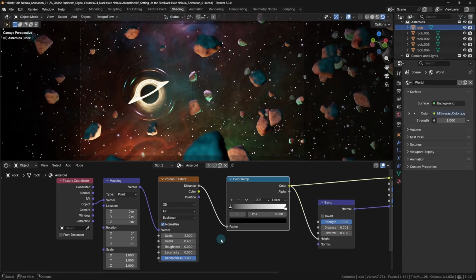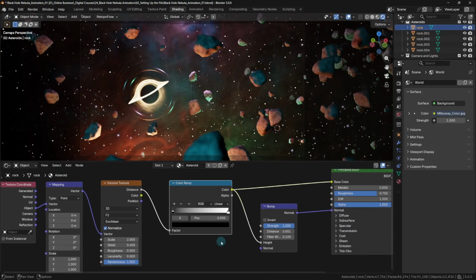Now let's further increase the contrast of the Voronoi texture using the color ramp node that we added to the right. So our first change is for slider 0. We're going to set the position to 0.095. And then for slider 1 on the right side, we're going to set the position to 0.8. This is a relatively subtle change overall, but it does help make sure that the overall material is a bit darker and it deepens the visual craters on the asteroids. We can see that here with these dark spots.